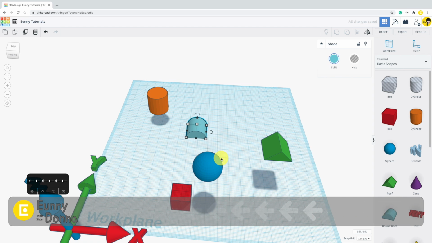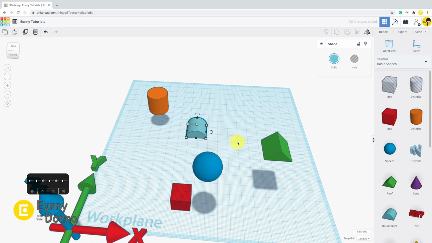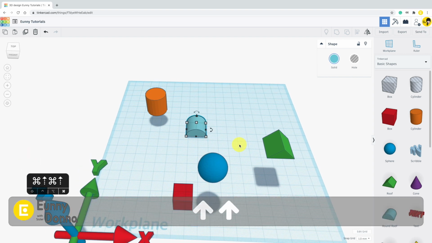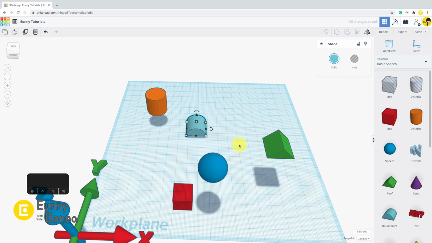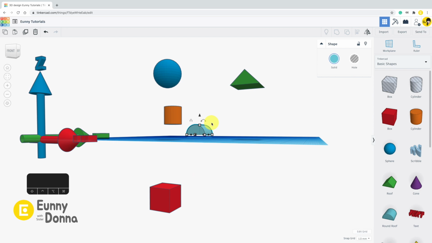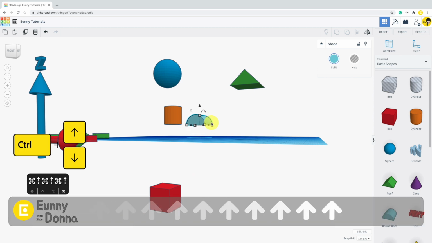You cannot move it up or down on the Z-axis this way, but only left and right, back and forth on the work plane. If you want to move it up and down on the Z-axis, you need to hold the Control key with the up and down arrow keys.